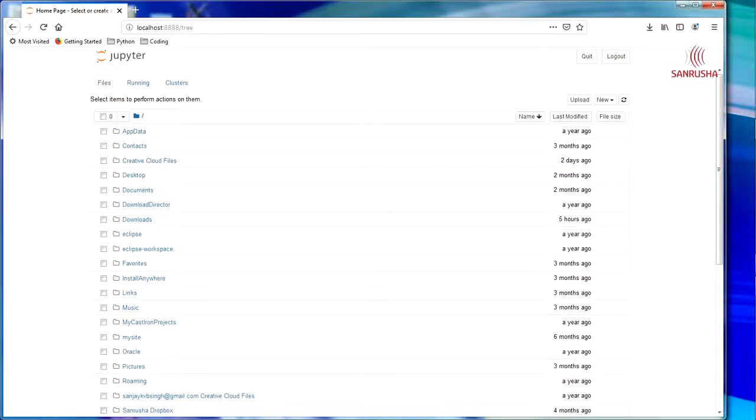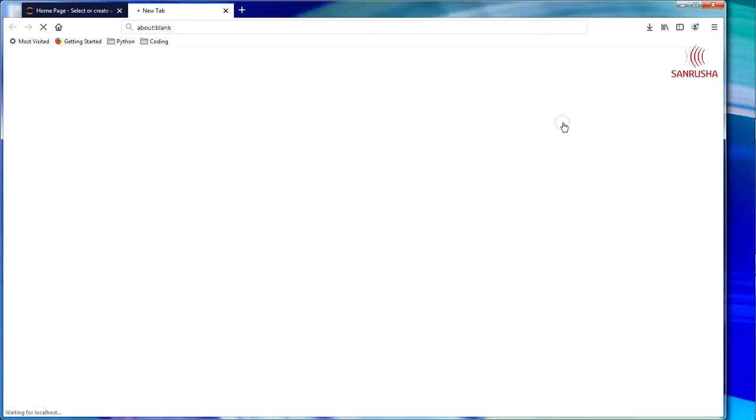Hello there. Now that you have installed Jupyter Notebook, we are going to do two things together. We will create a new Jupyter Notebook and we will explore a very important machine learning Python library called Pandas. Here is your Jupyter Notebook. Go to New and click on Python 3.